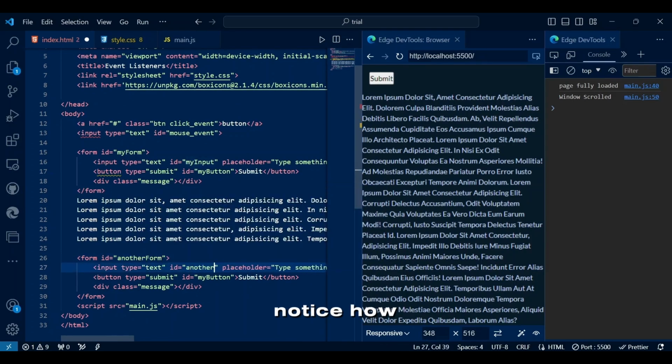Did you guys notice how good I am at naming class and IDs? I am a genius.